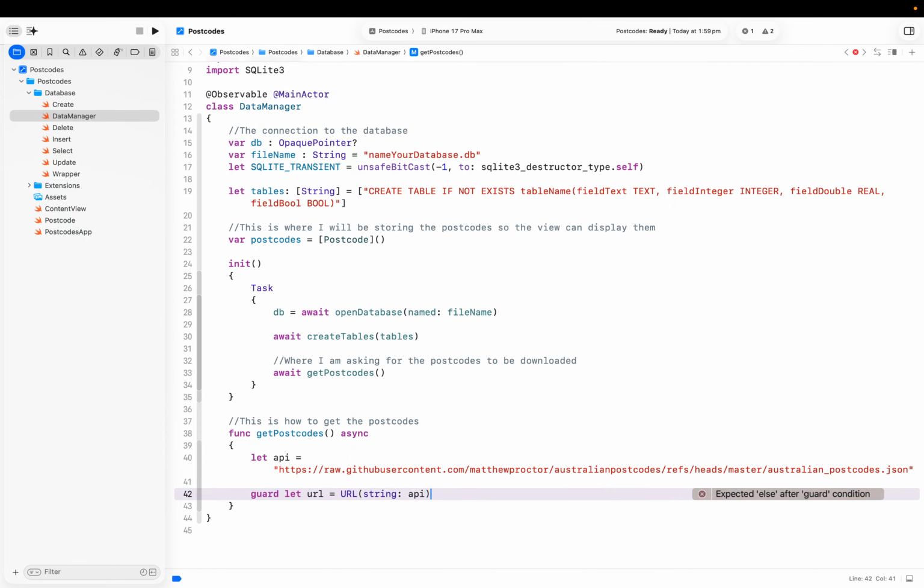So the guard at the door will stop there if it's not correct. And if it's not correct, I'm going to print a nice little message saying invalid URL, and I'm going to put my API link in there. So when it prints into the console, it'll actually say to me what is wrong and give me a nice little link for me to test.